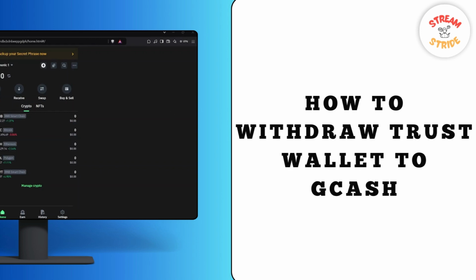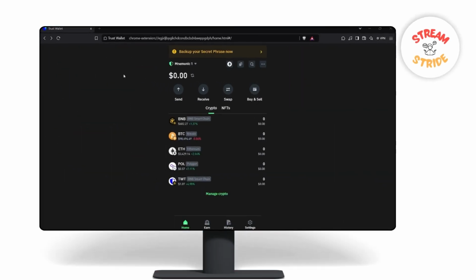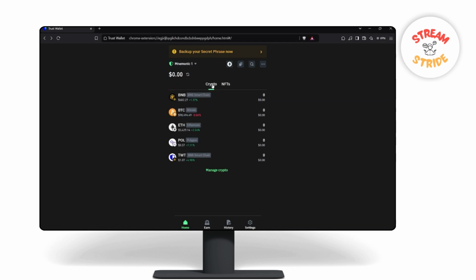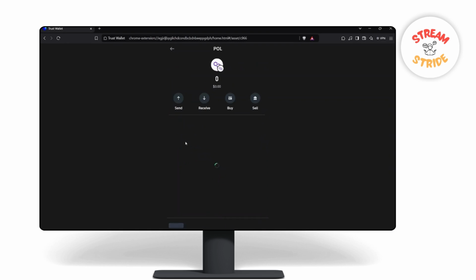Hey guys, this is Lucy with another tutorial, and today I am going to show you the methods to withdraw cash from Trust Wallet. First, you need to go to your Trust Wallet. It can be on the web, iOS, or Android. It doesn't really matter. Here you need to go to crypto and click on one of the crypto you want to withdraw from. So for example, I clicked on Polygon here.